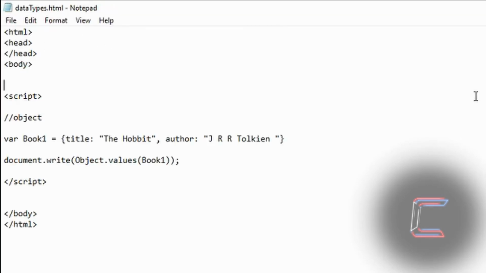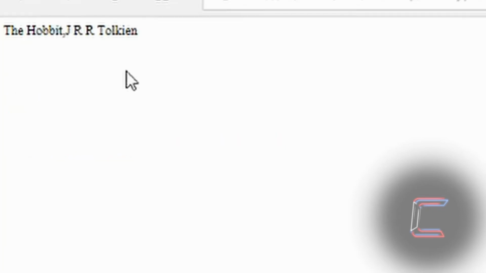The fifth data type we will look at is object. An object is basically a subject or entity that comprises multiple properties or attributes. So for example, a book would consist of a title and an author. In order to show the values of these particular attributes, I will use object.values with the variable name of this particular object within a set of brackets. And the 2 data values will show on your web browser like so.